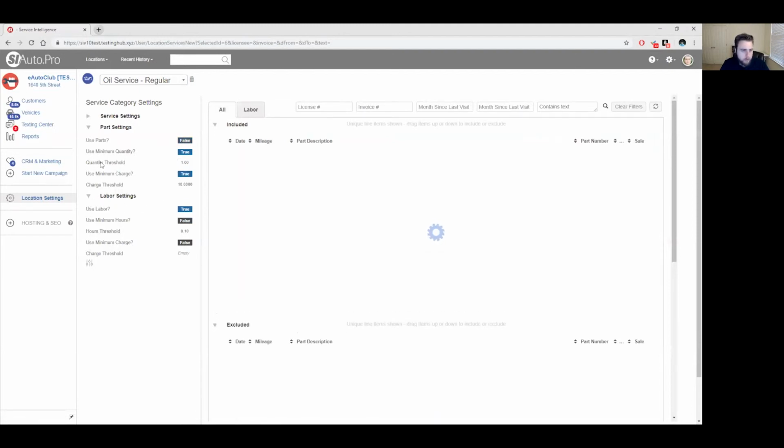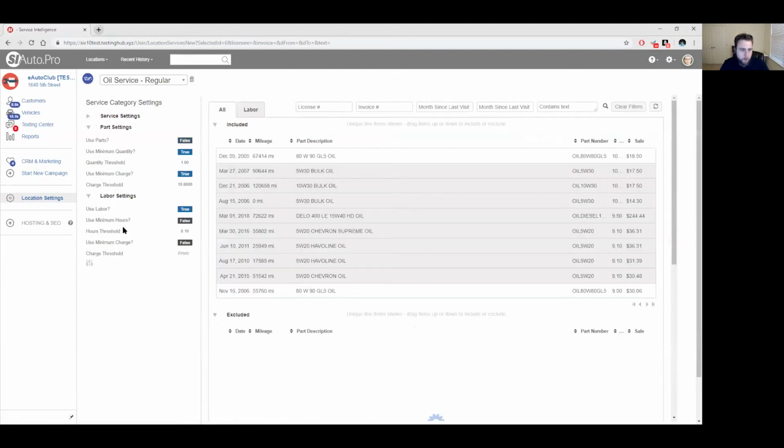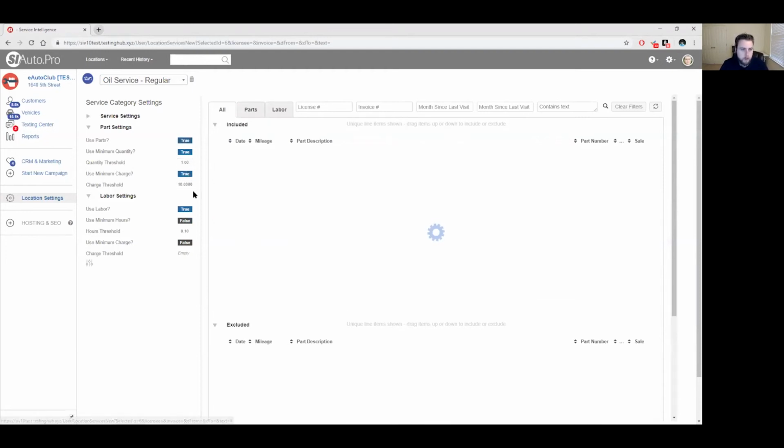So all of these have the same settings: the minimum quantity or the minimum hours, the quantity threshold or the hour threshold, and then the minimum charge and the charge threshold. Basically, this is saying that I don't want it to track this oil change if it doesn't meet the minimum quantity. In this case, I'm looking for at least 1 unit. So if I haven't sold a single unit of oil, then it's not going to show up inside of the database. Similarly, there must have been at least $10 spent on this oil change for it to qualify. And because I have labor set to off, it is not tracking. I don't have any minimum hours or minimum charge.